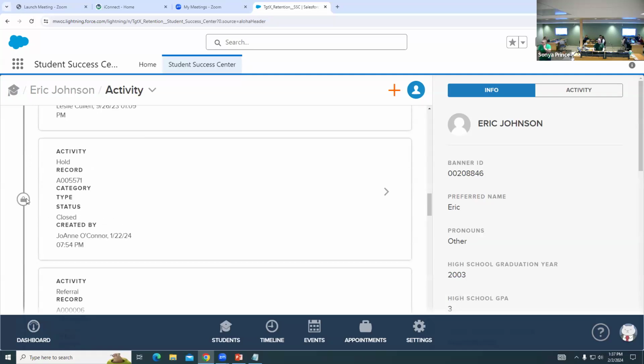A hold. When we say hold in the Student Success Center, these are being pulled up from Banner. So there is no hold being put on the student in the Success Center. And a hold on a student in the Success Center doesn't actually do anything to their record. So this is for reference purposes only. We won't be editing or creating holds within the Success Center. It's just for reference purposes.